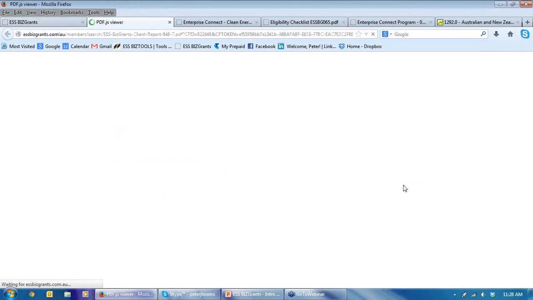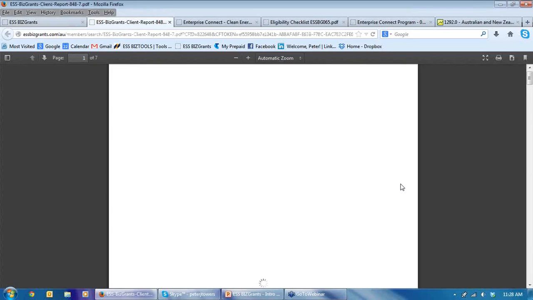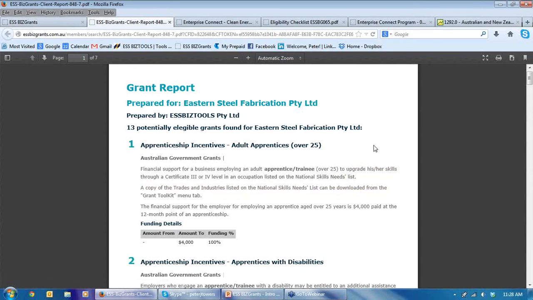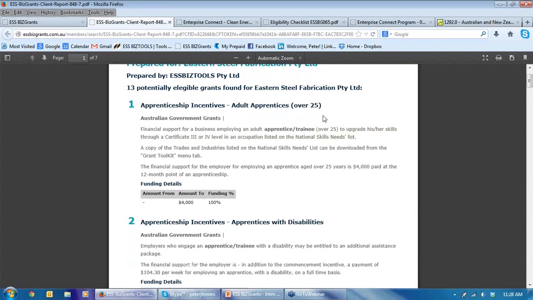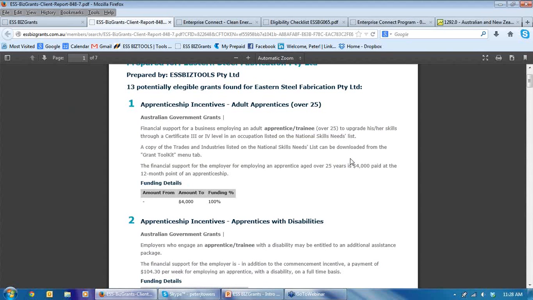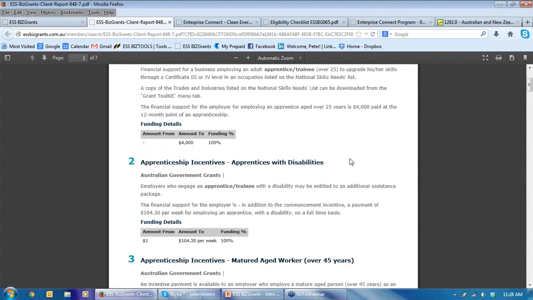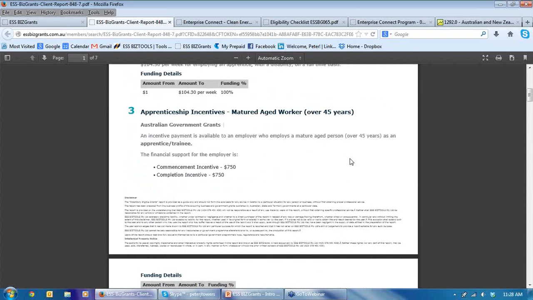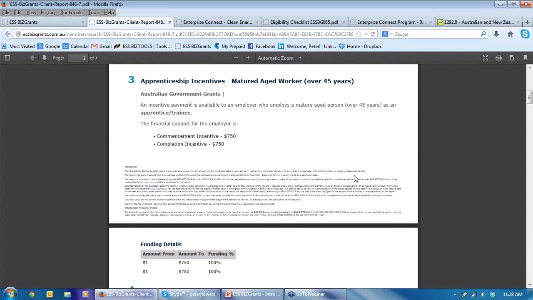If we then look at print report, this is the sort of report you would then get for your client. It would have the name of the client, Eastern Steel Fabrication Proprietary Limited. Prepared by would be the name of the accounting firm that is the licensee to use ESS Biz Grants. What you get in the report is a brief summary as to what is covered by this grant and what the grant funding is.